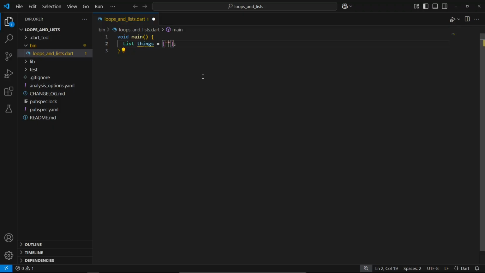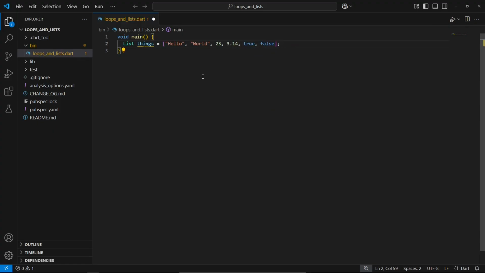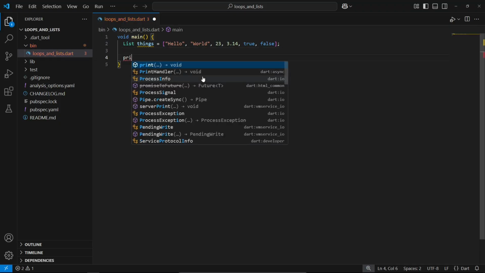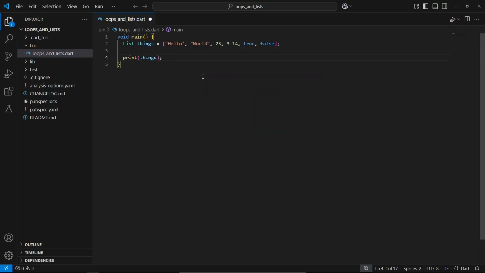For example, we can add string values like hello and world to our list. We can also include integers, doubles, and even Boolean values. Notice that each element in the list is separated by a comma. When we print the things variable, it will display each element in the list in the debug console.